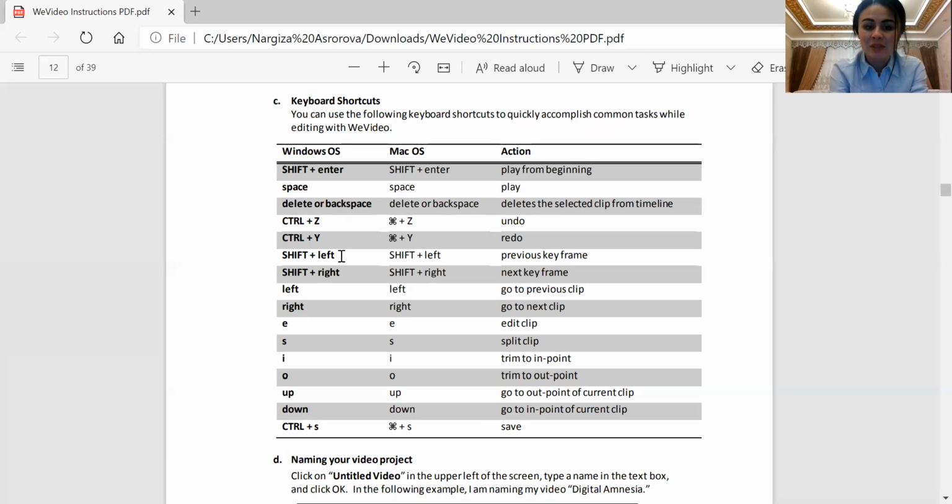Shift plus left is previous keyframe. Okay, if you have chosen another frame and you would like to change it back, you can press this button. Shift plus right is next keyframe, etc. Then if you click the left button, you will go to the previous clip, if the right, to the next clip. And letters can also help you to shortcut your video editing process.